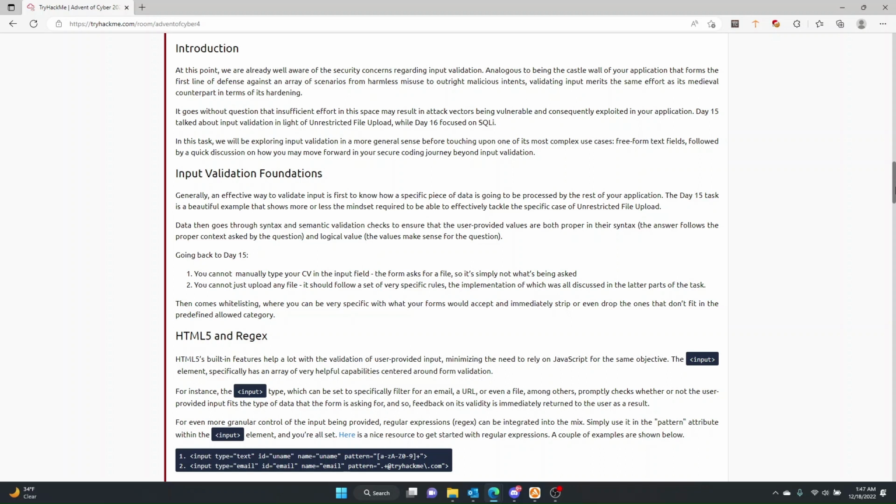It goes without question that insufficient effort in this space may result in attack vectors being vulnerable and consequently exploited in your application. Day 15 talked about input validation in light of unrestricted file upload, while day 16 focused on SQL injection. In this task, we will be exploring input validation in a more general sense before touching upon one of its most complex use cases, free-form text fields, followed by a quick discussion on how you may move forward in your secure coding journey beyond input validation.